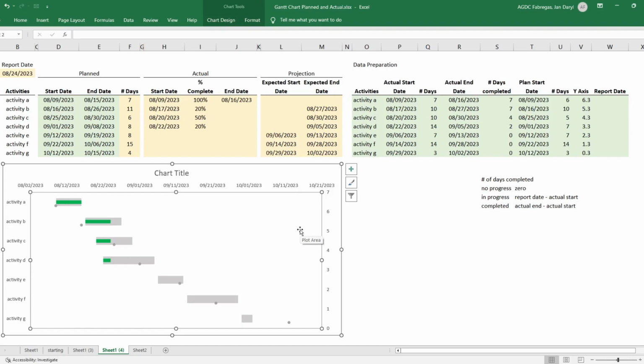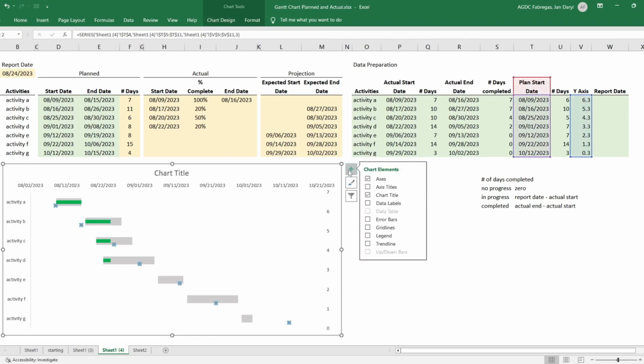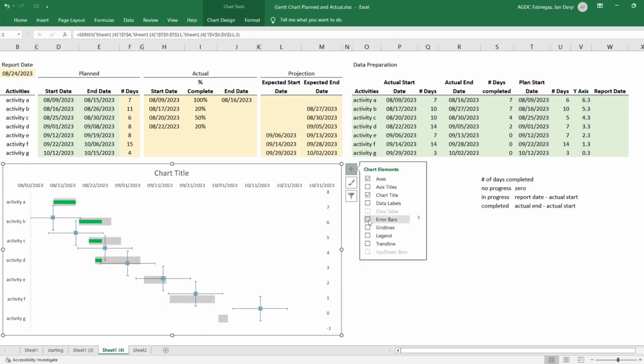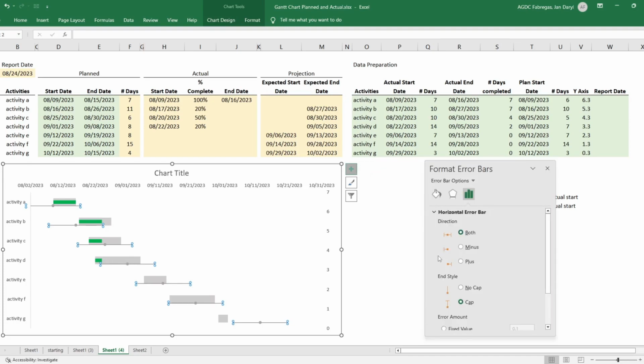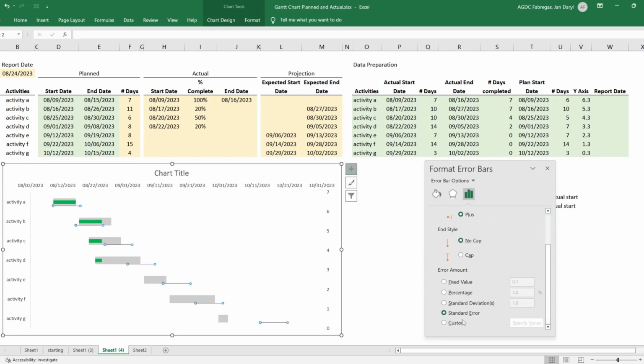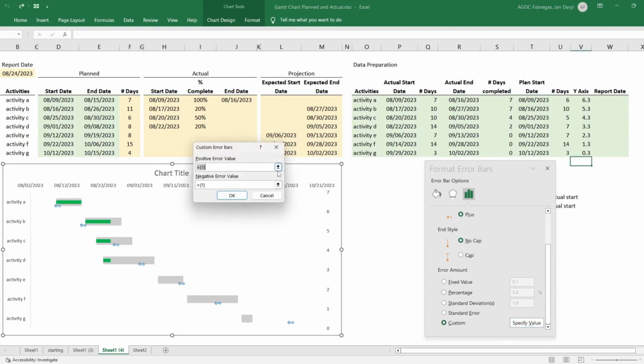Now, pwede ulit natin gamitin yung error bar trick na ginawa natin kanina. So, let's select these dots and then let's select chart elements and then check natin tong error bars. Now, ayoko ng vertical bars, so let's delete that. And then for horizontal bars, let's edit it. So, I'll select this arrow and then more options. Dito, sa horizontal error bar, select natin yung plus and then for style, no cap. Now, for the custom values, let's select the number of days of the plan.